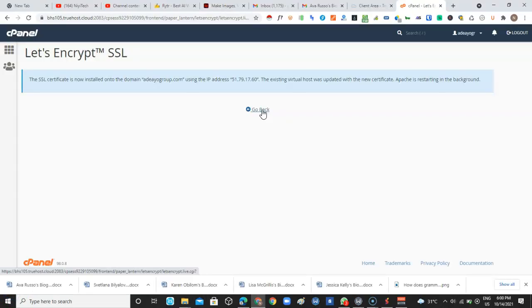So guys, that's it on how to install Let's Encrypt from cPanel.